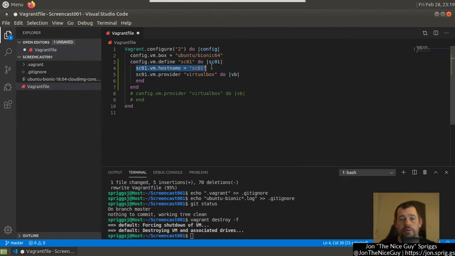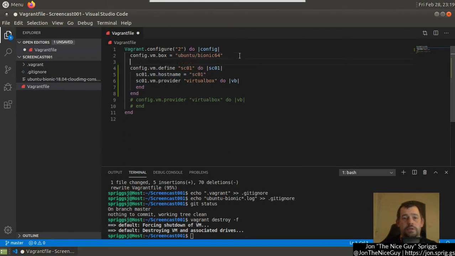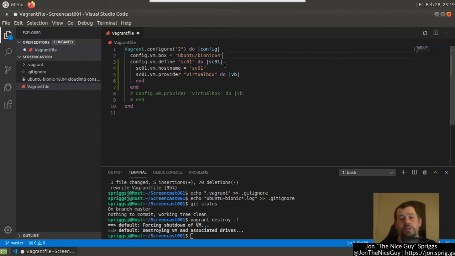Instead of saying that, I could have instead said config. Now, what happens if you do that? Well, it means that all of the virtual machines you create in this Vagrantfile will all be called sc01, which probably isn't a problem for when you've got just one machine. But some of the boxes that I try and create later on might have 2, 3, 5, or even 10 in some cases, virtual machines.